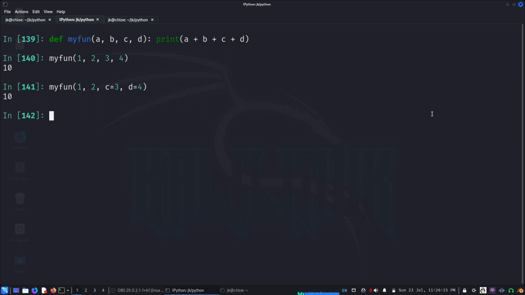I can pass in 1 2 as positional arguments, and c and d are coming as default arguments, and default arguments we always keep at the end. So the default arguments, or the keyword arguments, will follow the positional arguments, which are ordered by position.